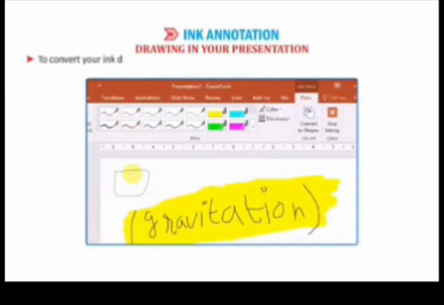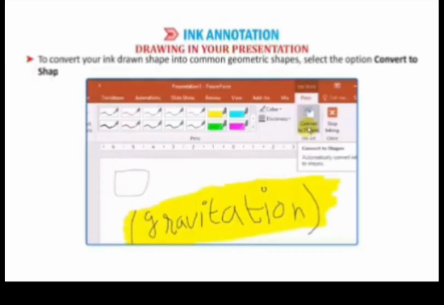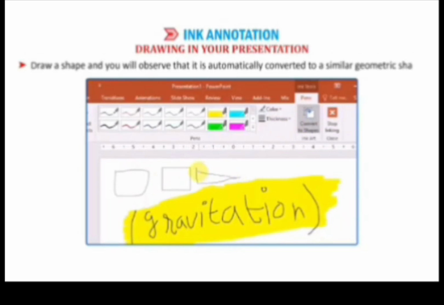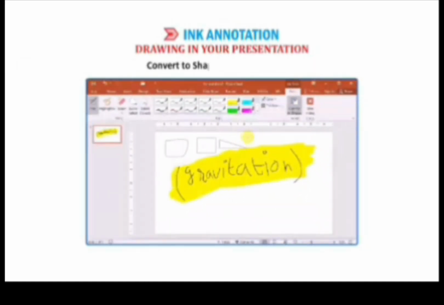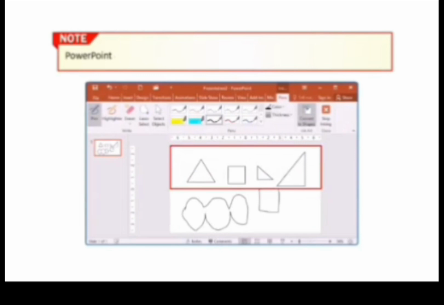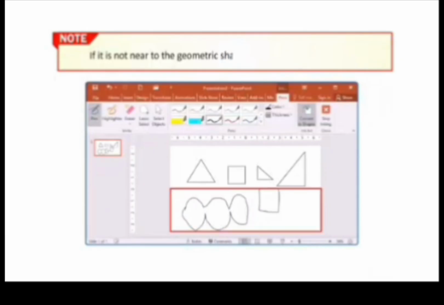To convert your ink-drawn shape into a common geometric shape, select the option Convert to Shapes in the Ink Art group on the Pens tab. Draw a shape and you will observe that it is automatically converted to a similar geometric shape. Convert to Shapes is a toggle button. Students know that PowerPoint can convert only the drawings that look similar to common shapes. If it is not near to the geometric shapes, the drawing remains unaffected.